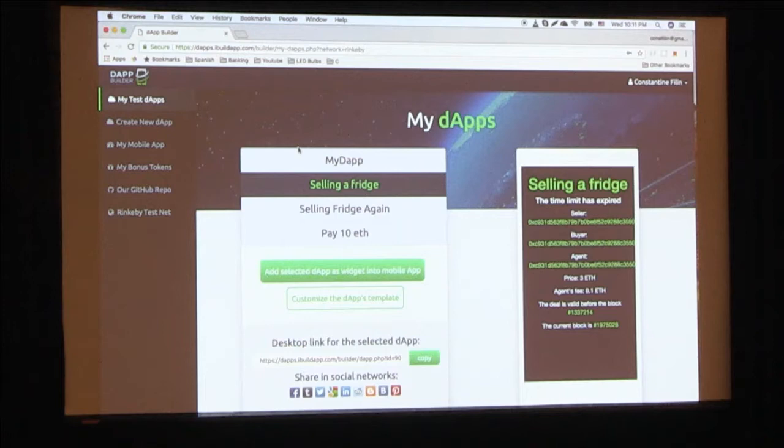And by the way, you can share the links to your smart application. There is a desktop link for the selected app down below. You can copy it, you can distribute it to social networks. Here, I'm talking about all details of selling a free smart contract.